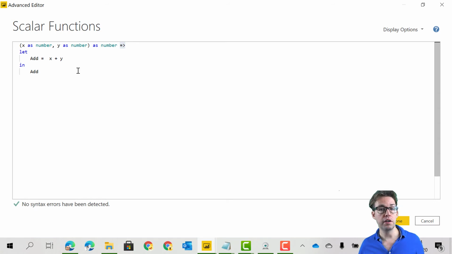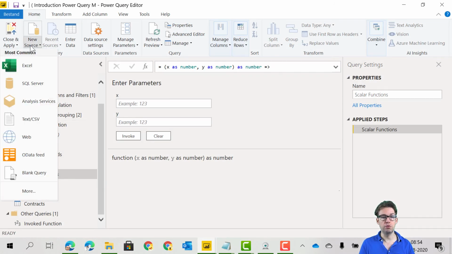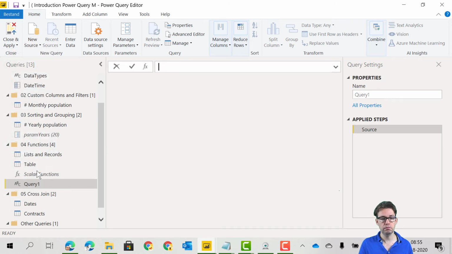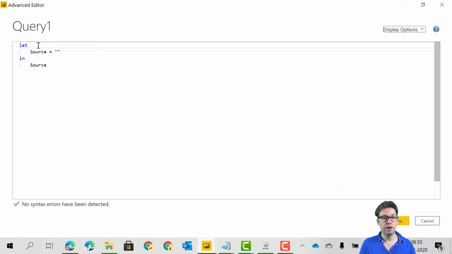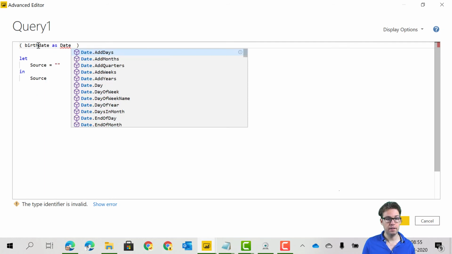Okay, let's take a look if we can create a function for calculating the age. So the first thing I'm going to do is create a new query, but this is a blank query. It has no source, just new. Now I go over to the advanced editor, and now I can define my function parameters. So here I put in birth date as date.